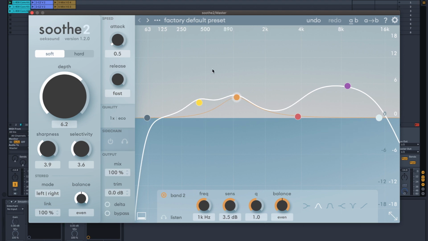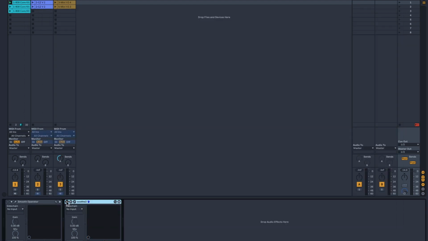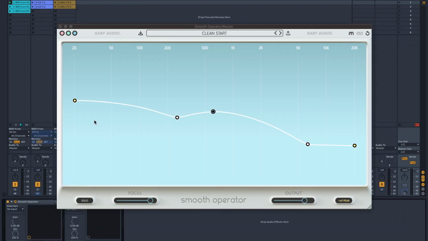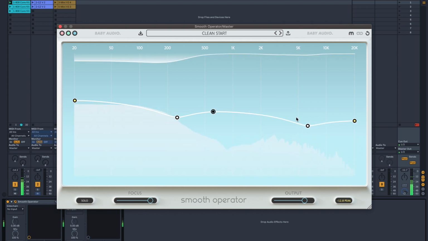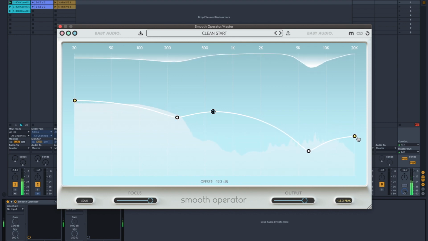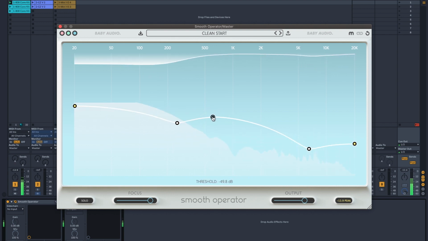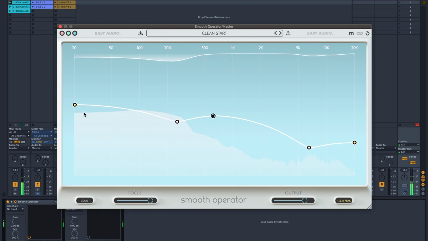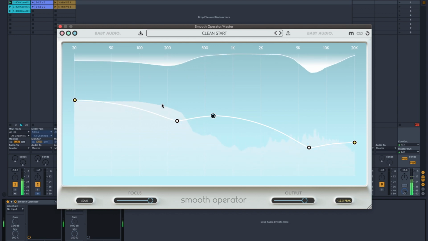So now to explain what Soothe 2 is actually doing, I'm going to open Smooth Operator again, and I'm going to show you what Smooth Operator does with this exact information from the audio. What I'm doing with Smooth Operator is turning down these threshold detection offsets, and then you also have this big threshold here. Essentially, I'm telling it what sort of tonal balance I want it to work towards, or how much I want it to press down on certain frequencies.